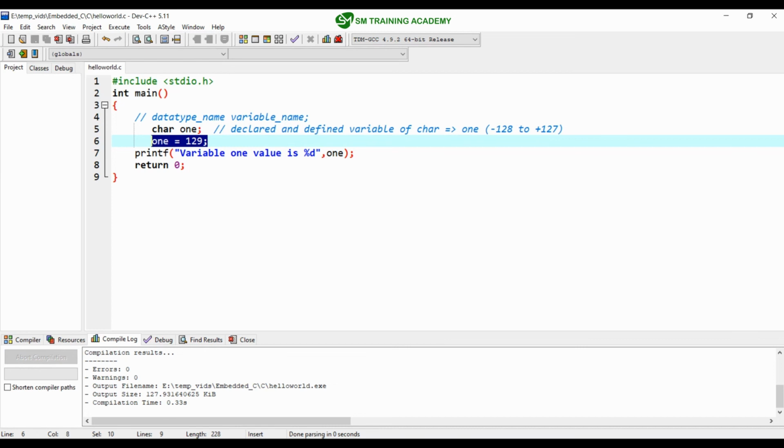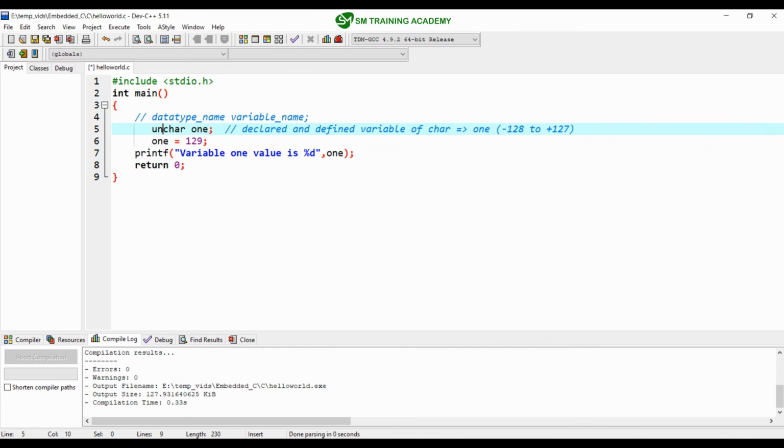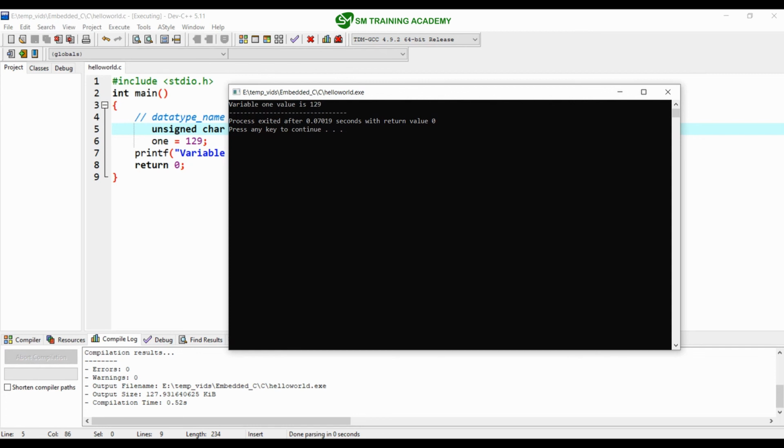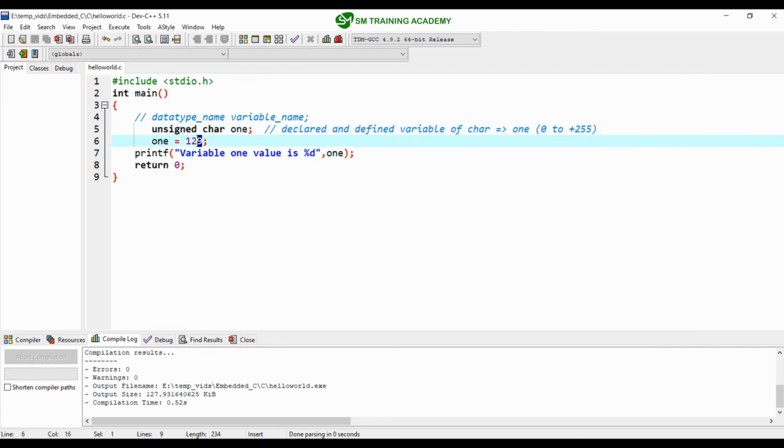For storing 129 and up to the value 255, you can provide the unsigned type qualifier before this char, so that this variable will be capable of storing values between 0 to 255. Now when I run this, you can see the output: the variable 1 value is 129. So this variable can hold the maximum value of 255.